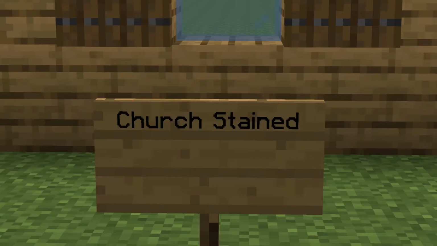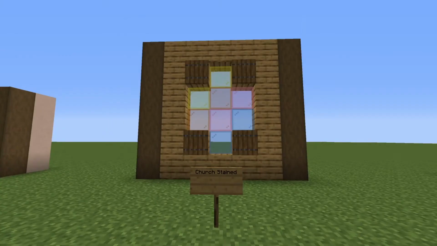Next up, we have the church stained window. Now this is pretty fun because in some churches there are stained glass windows, and it's kind of fun to mess around with some stained glass panes and make your own little cool design. So this is just an inspiration for you guys.